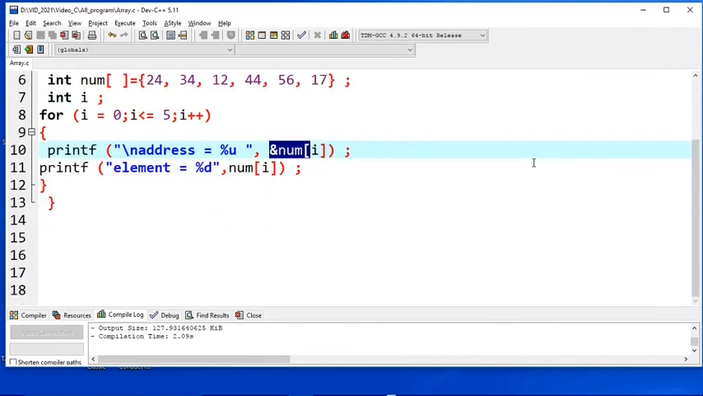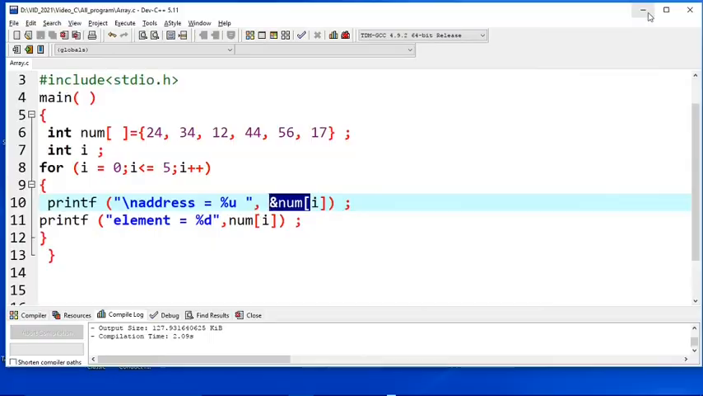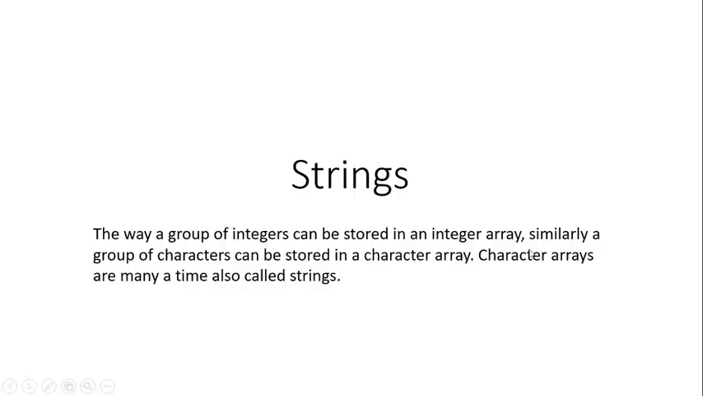Okay, this is what an array is. Now strings. Strings are character arrays. The way a group of integers can be stored in an integer array, similarly a group of characters can also be stored in a character array. Character arrays are many a time also called strings, right? So strings are nothing but character arrays.